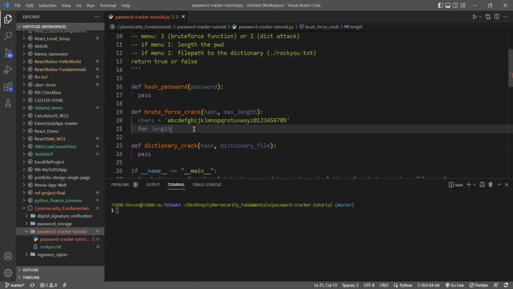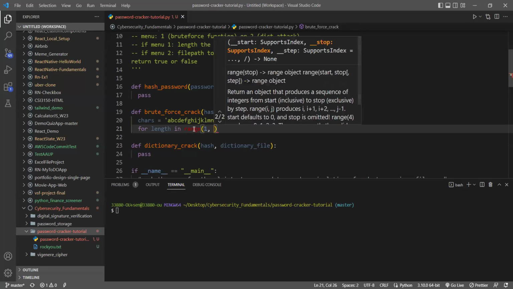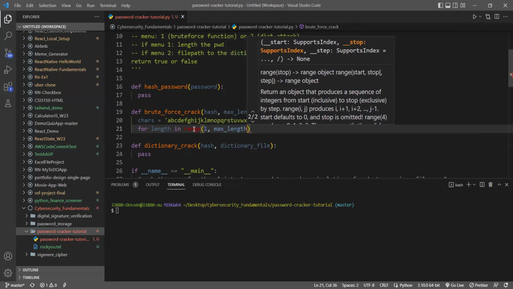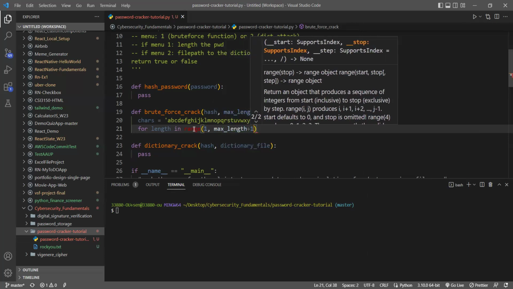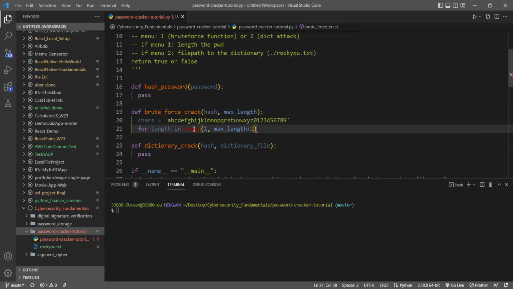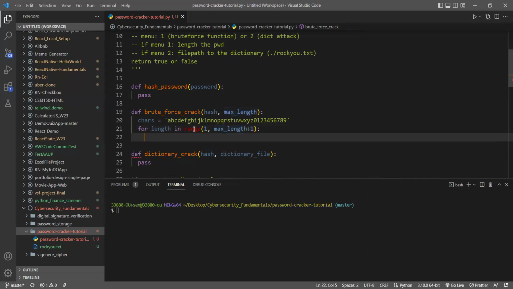So for length in range, and the range is going to be starting from 1 to whatever the max length of the password is, plus 1. Since we are starting from 1, we go to max length plus 1 and not max length itself, because that would have started from 0 specifically. So we need to open this looping process. And now we need to create the groupings.